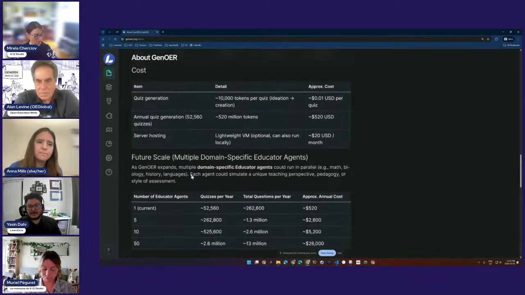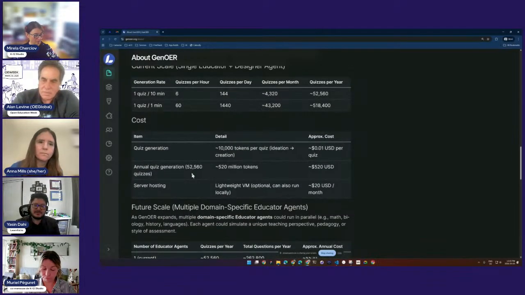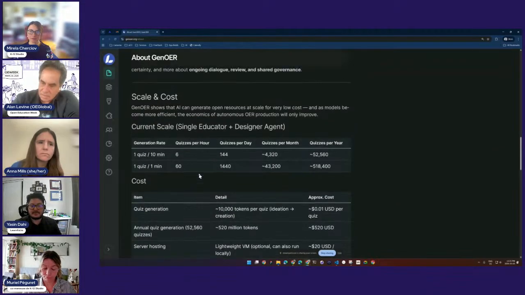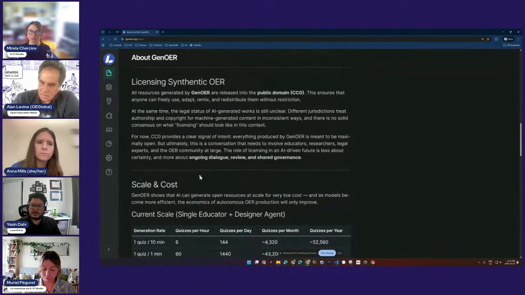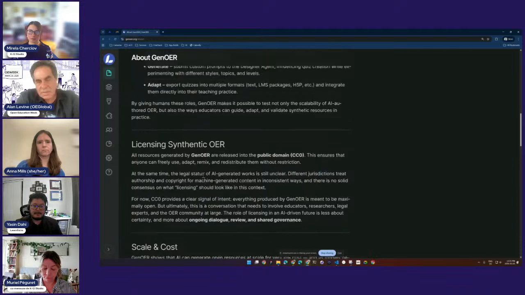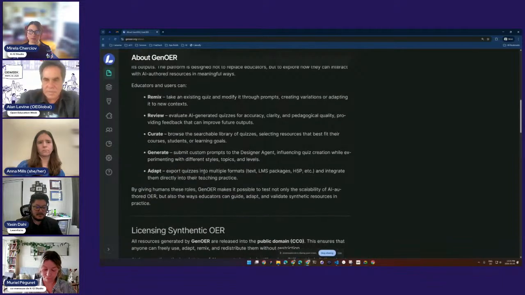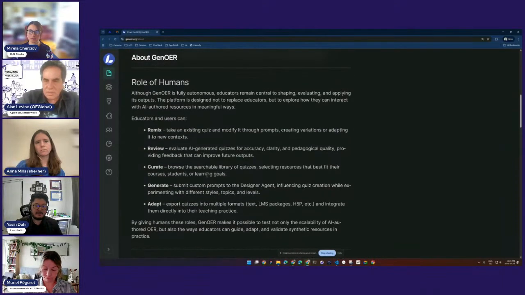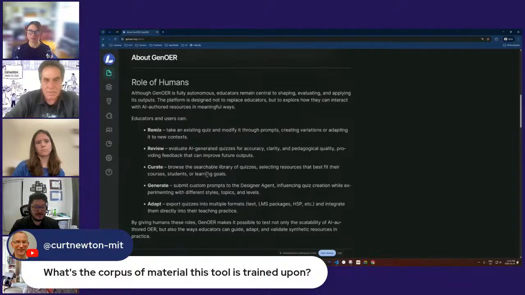So what does this mean? Well, it's very cheap to generate a quiz. It's very scalable to generate an enormous corpus, a question bank of quizzes. But what does that mean for the quality? What does that mean for people who want to author quizzes? What does it mean for the role of humans? So let's talk about that real quick.